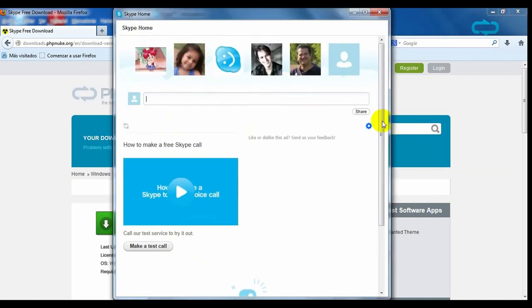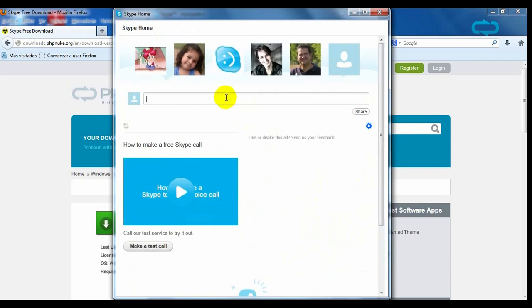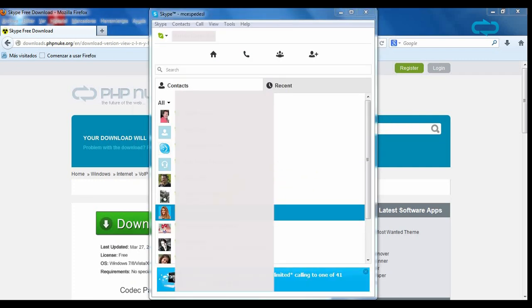Skype has left its fame of being just a phone, and right now it's a social tool. Have information of your contacts on the homepage, since now you can link your Skype account with Facebook. Post your status and share it with your friends and family.